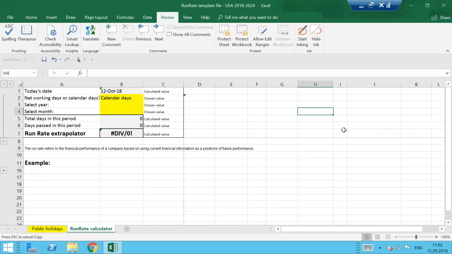Let's talk about run rate. Question number one, what is a run rate? According to Investopedia, the run rate refers to the financial performance of a company based on using current financial information as a predictor of future performance.